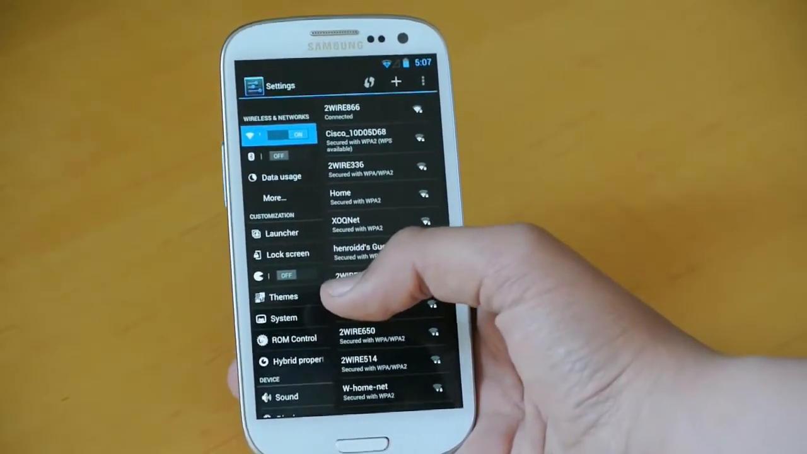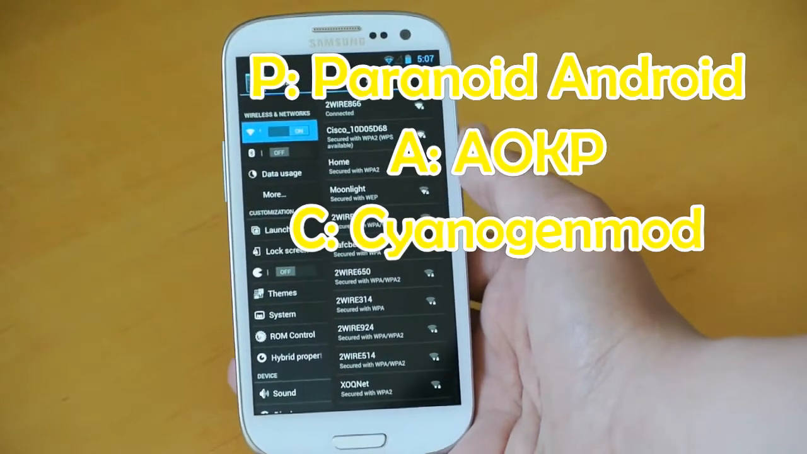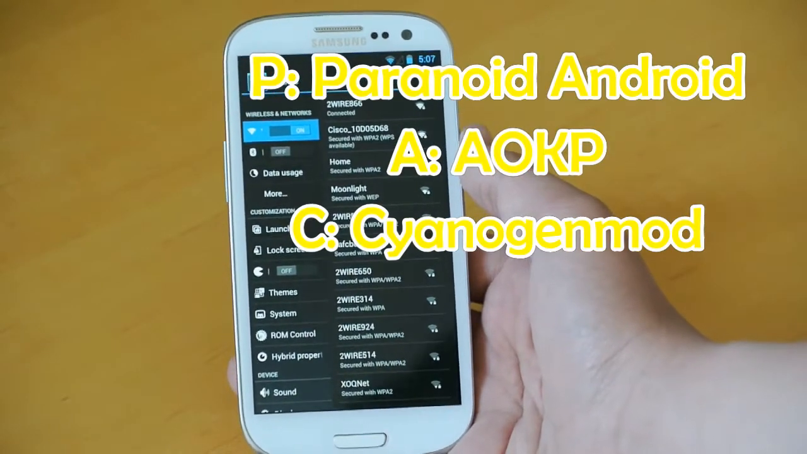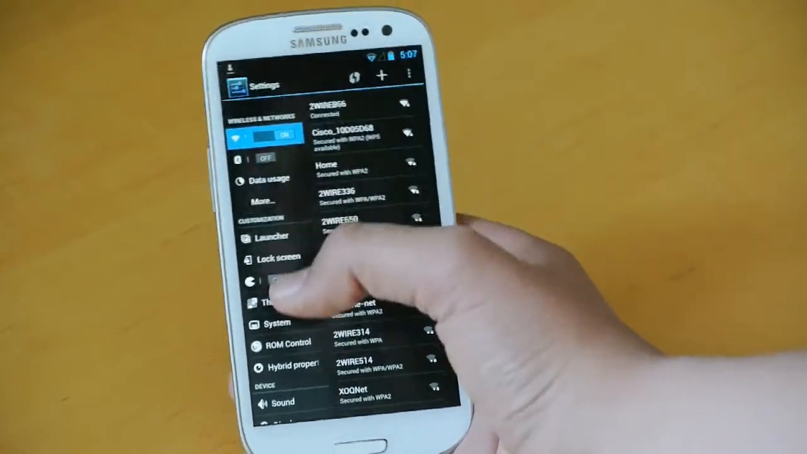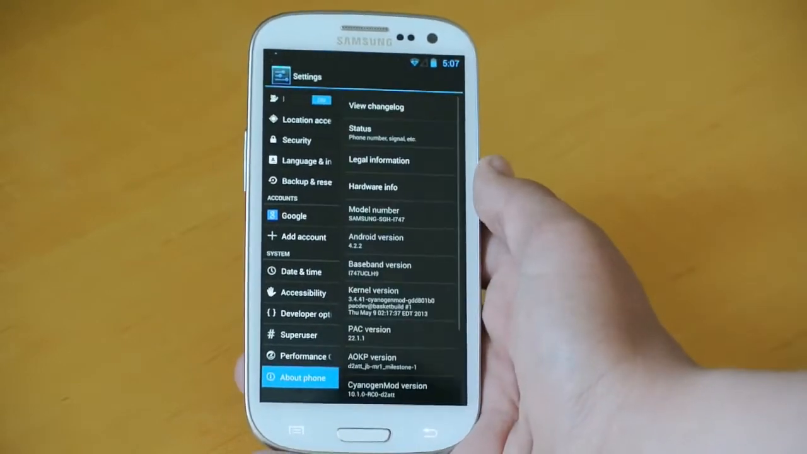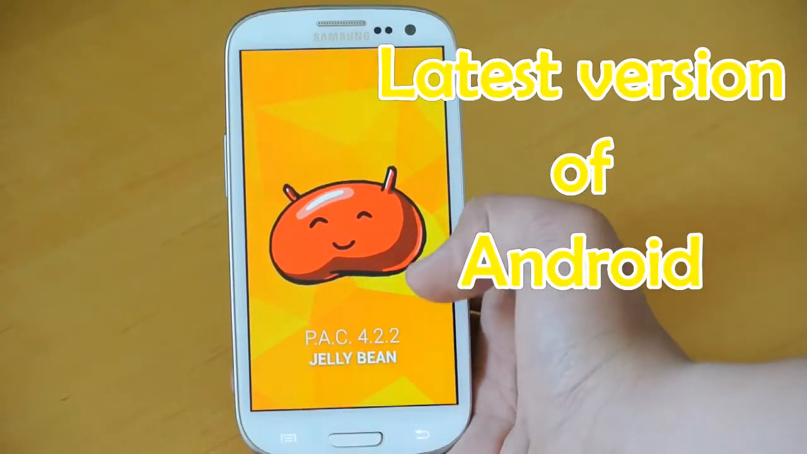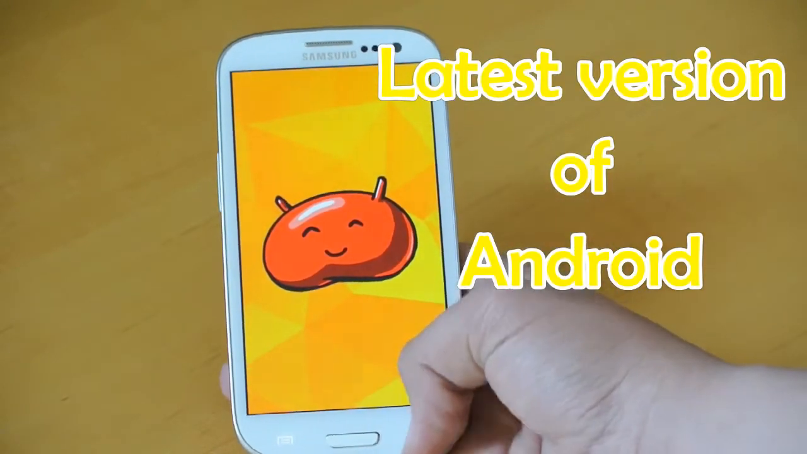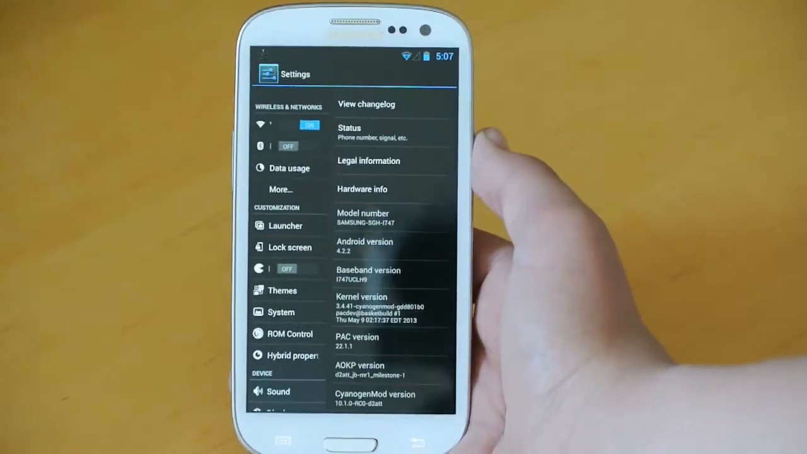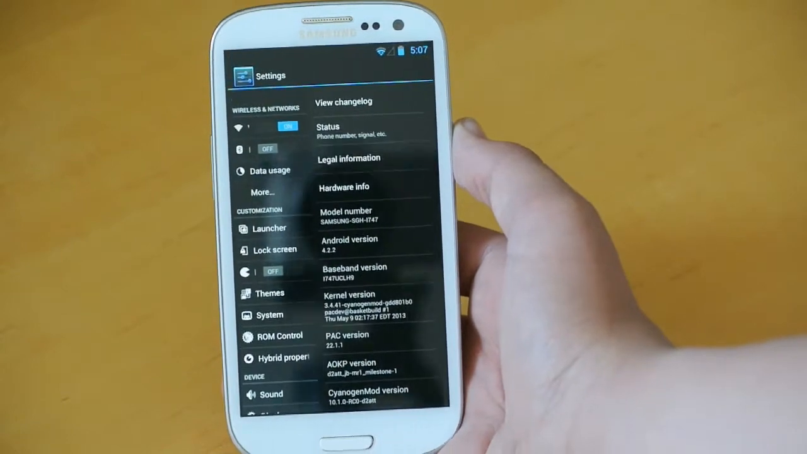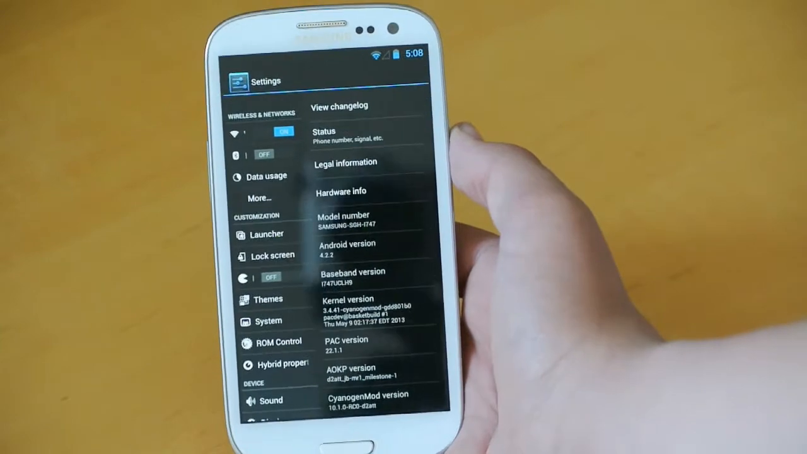Well, basically what PAC-Man ROM is, it's a mix of AOKP, Paranoid Android, and Cyanogenmod. Those are three of the biggest AOSP ROM makers, which basically give you the latest stock version of Android. So we can tell that it is Android version 4.2.2. It says PAC 4.2.2. If we go back, you can tell that the settings are split view like a tablet, and actually the last ROM I reviewed, Slim Bean, also looked like this.